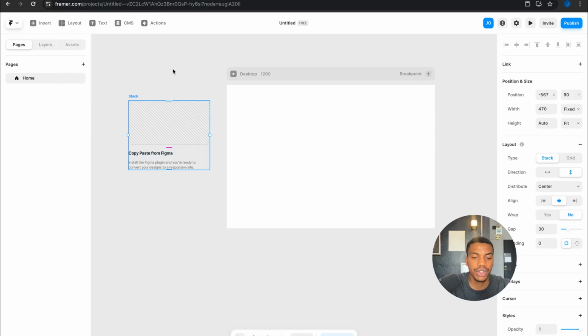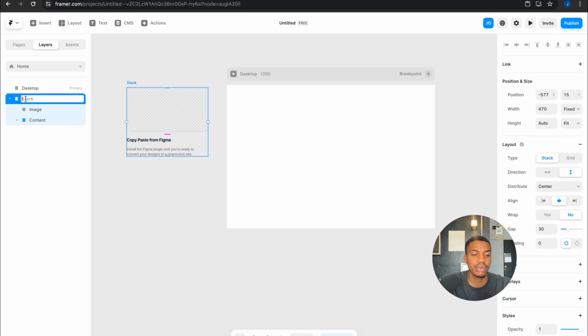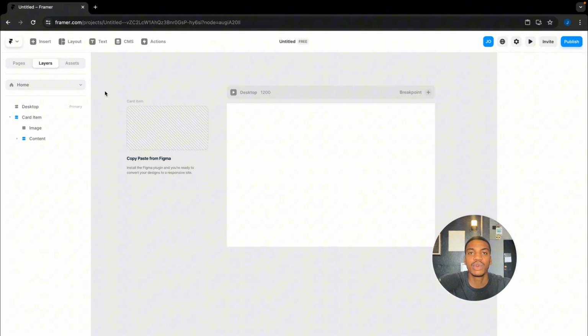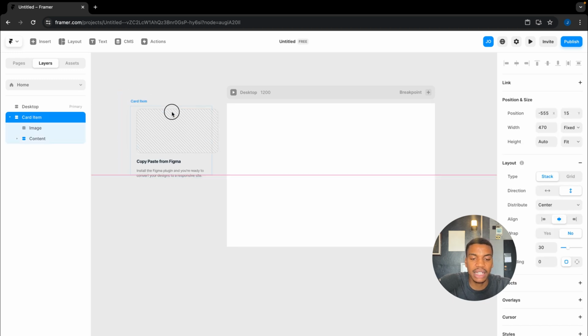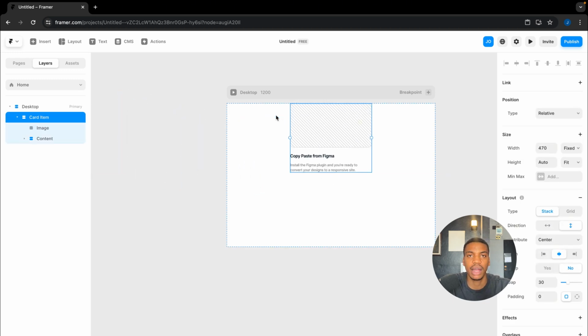So in today's video, I have this particular Figma file open here. And in this Figma file, I only have this particular stack that you see here. I'm going to go to the layer section and rename this stack to be card item. And the reason I'm doing that is so that once we start adding containers and start playing around with the different sizing properties, we'll be able to differentiate them from each other. So for this card item, I'm going to drag it and put it into our desktop frame.